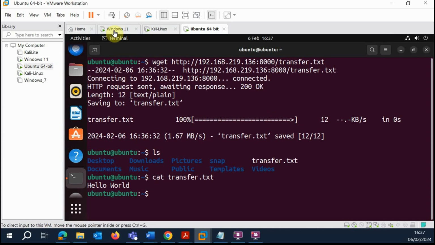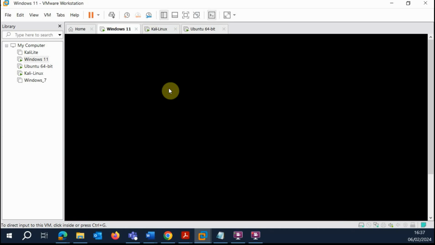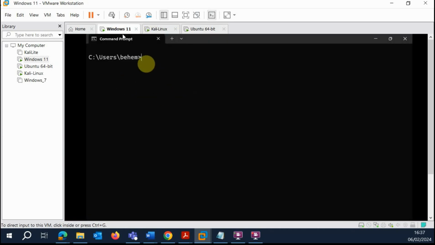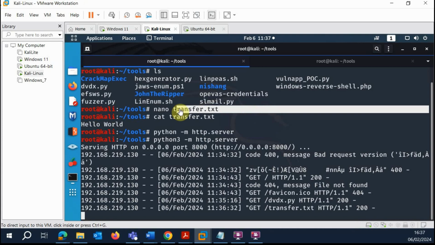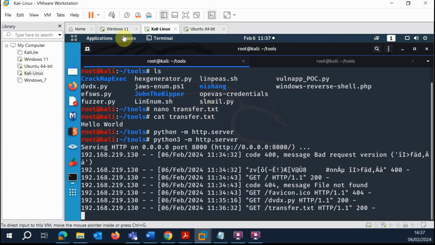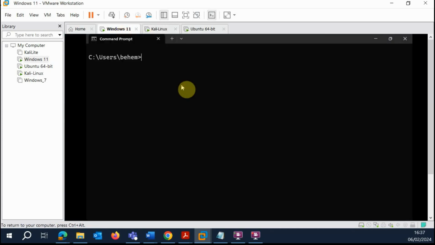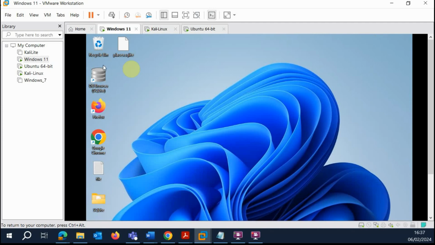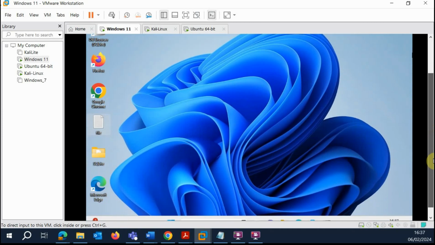Okay, so let's do the same thing from a Windows machine. I've got this Windows 11 machine, and I want to download this transfer.txt file onto it. If I have a look, I've got some files here, like places.sqlite, but I want to download the transfer.txt file. So go to the Windows command prompt.